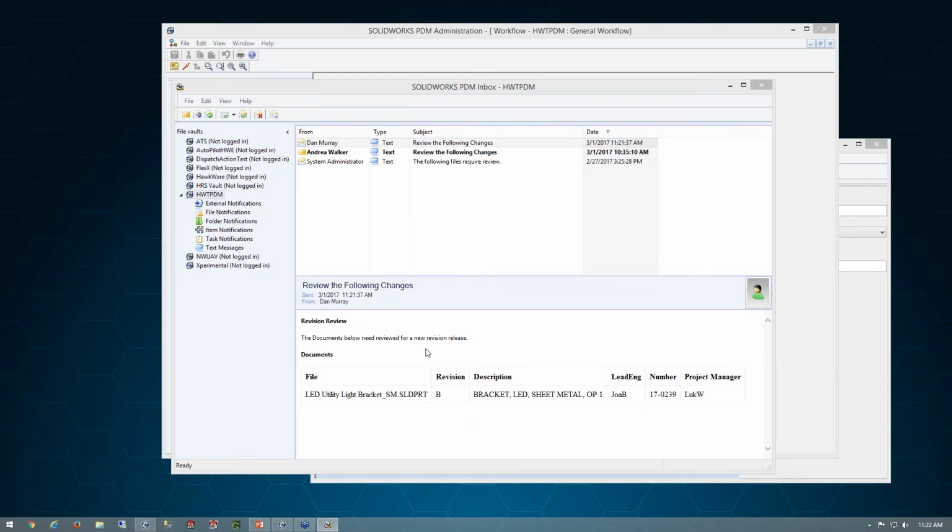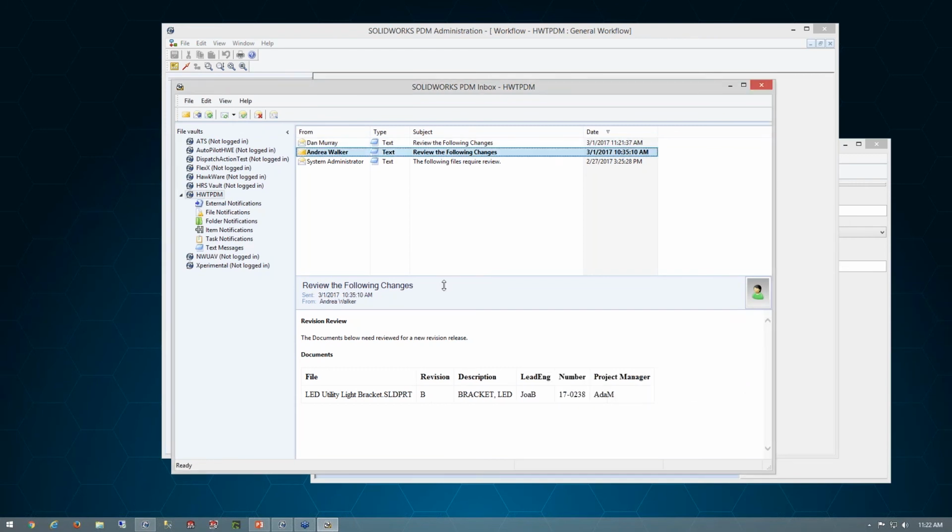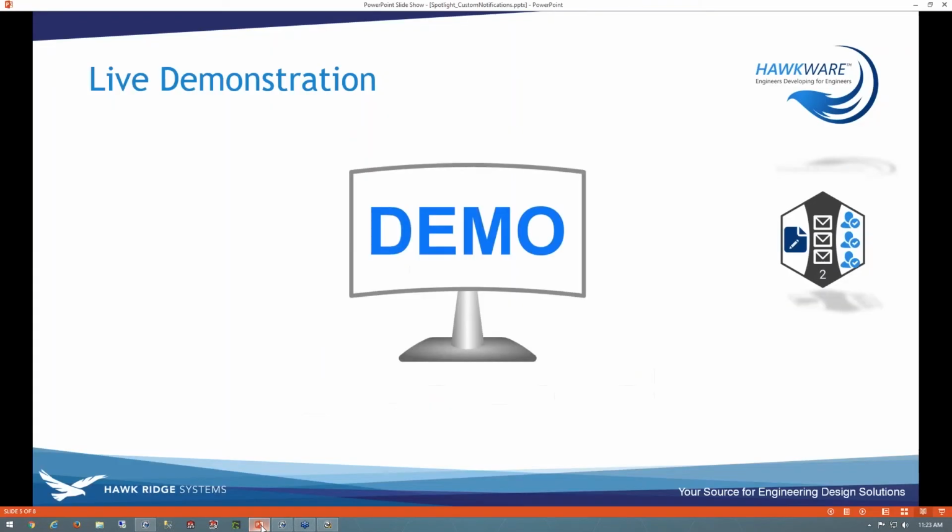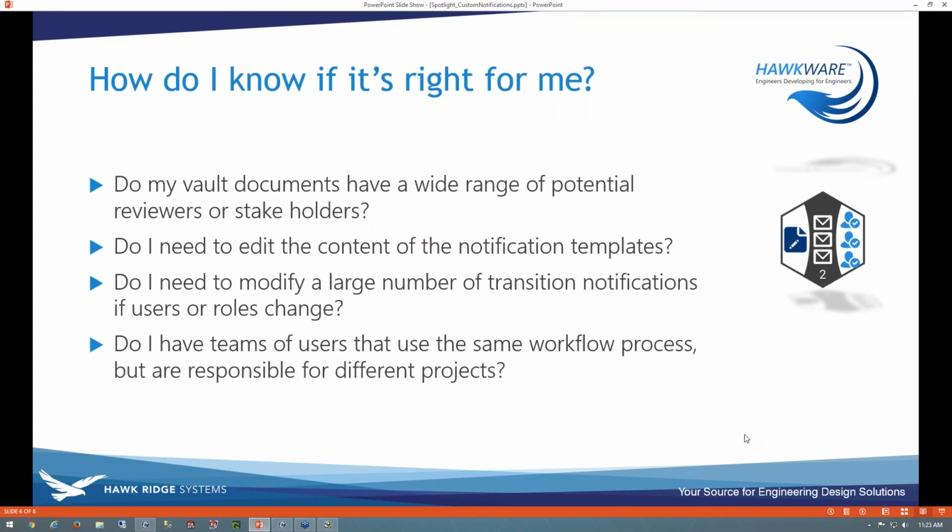So if you want to know if this application is going to work in your case, there's a couple of questions that may help determine that. Do you have a wide range of users, different subject matter experts that are potential reviewers or stakeholders in your process? Is it not the same people every time doing these things, but a wide range of people?